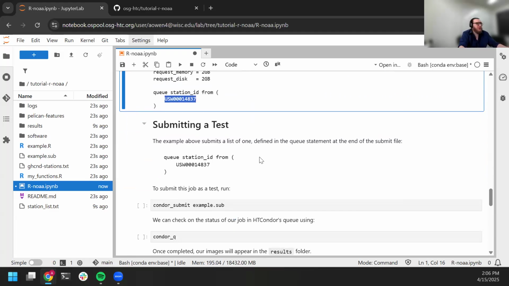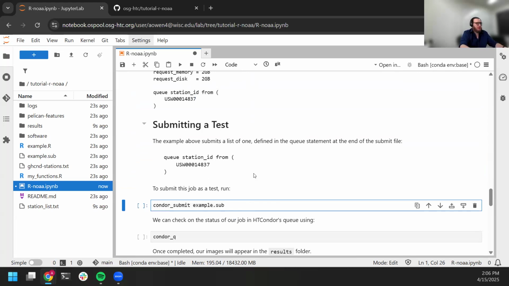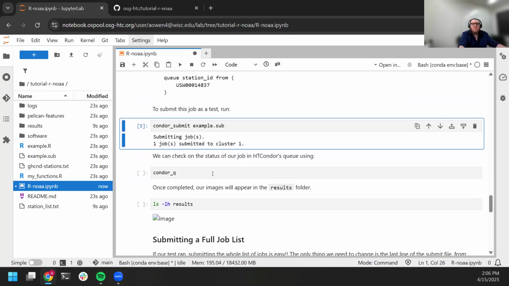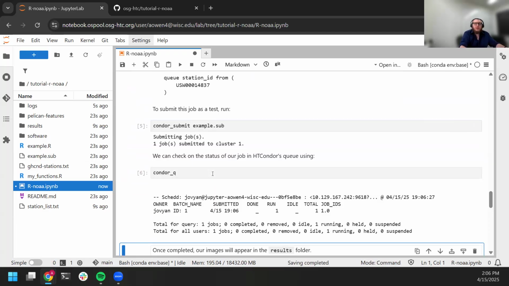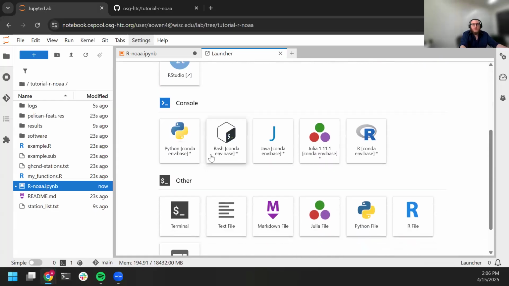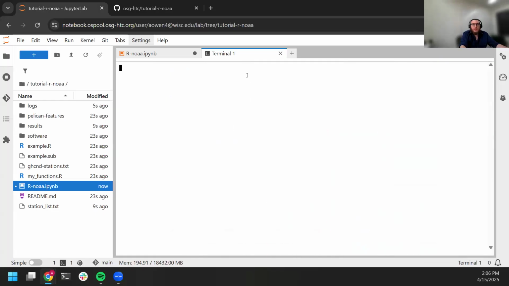All right, so for this first one, we're going to submit the job with condor_submit in example.sub. You can run this in the notebook itself, or you could open up a terminal tab and go there. You can use condor_q to see that the job has been submitted, and here we see that it's running. You can also open up a console, a terminal tab here.